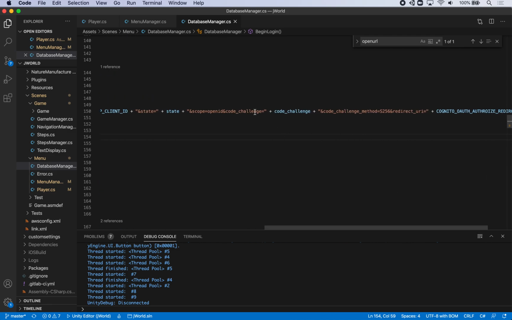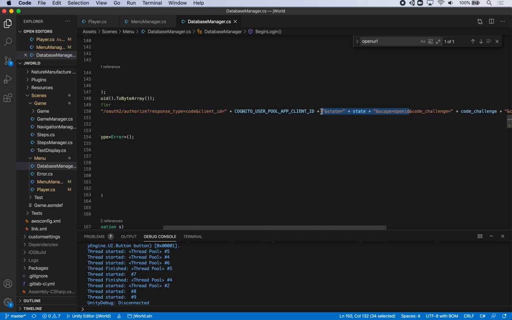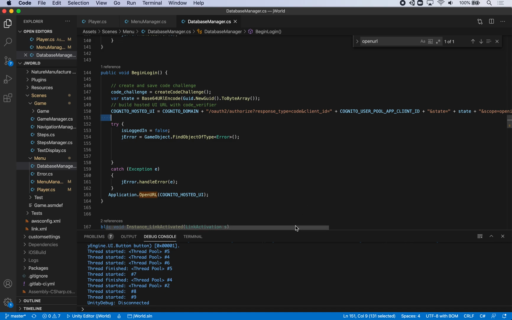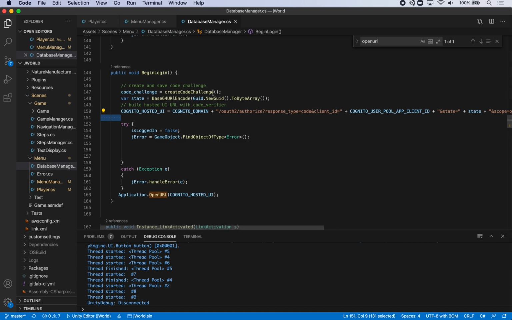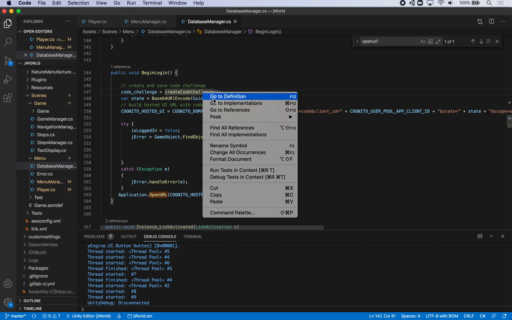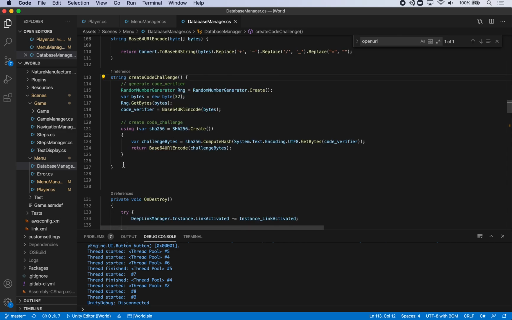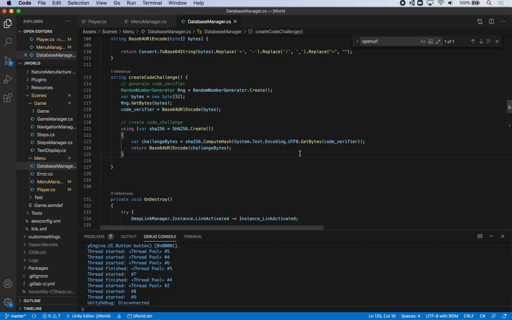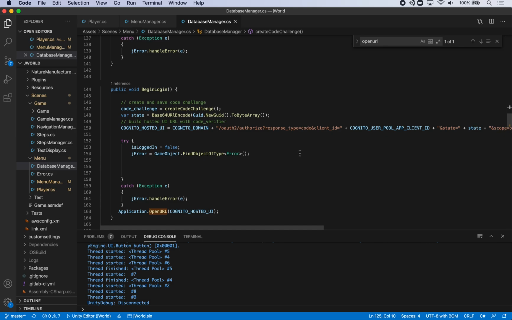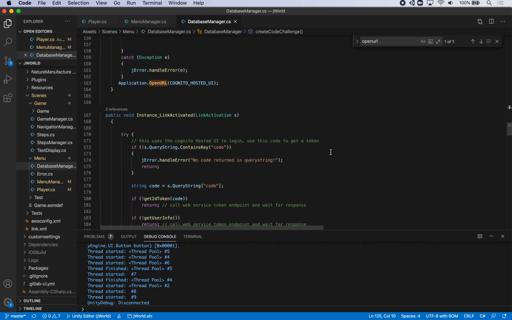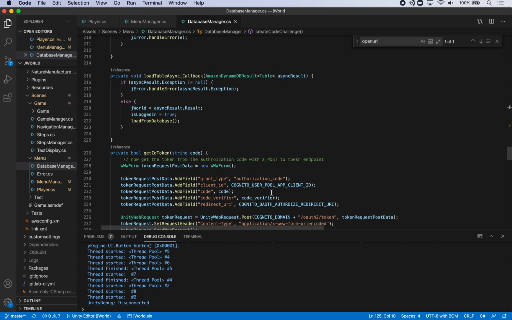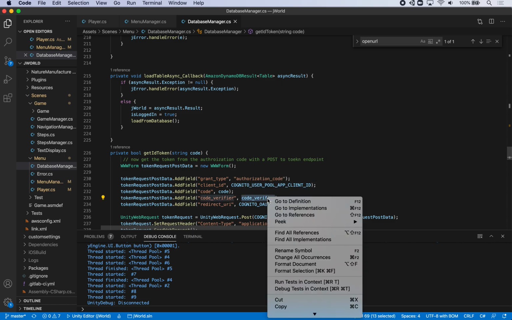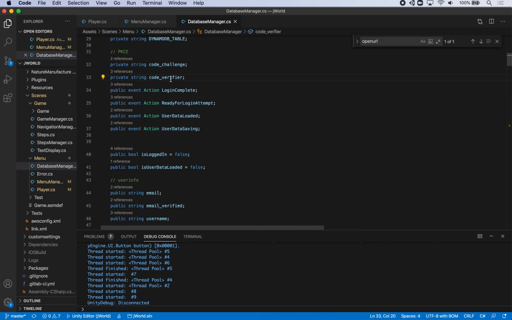Okay, see this code challenge? When I append that to my Cognito hosted web UI, I created that with this little utility function, which I got from reading the token endpoint, which I'll post in the article. And then he's going to send me back that code challenge, and I need, let me see where, code verifier.